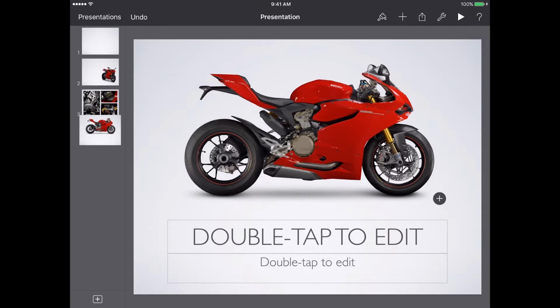rearrange your slides just by tapping and holding. You notice that I now have one slide. I have already tapped and held it. I can now move it anywhere within my slide deck. You can even select a few.